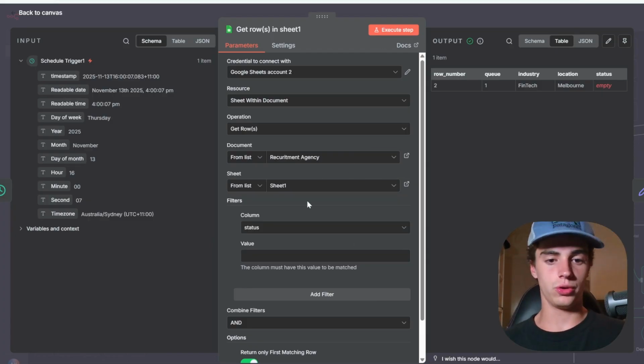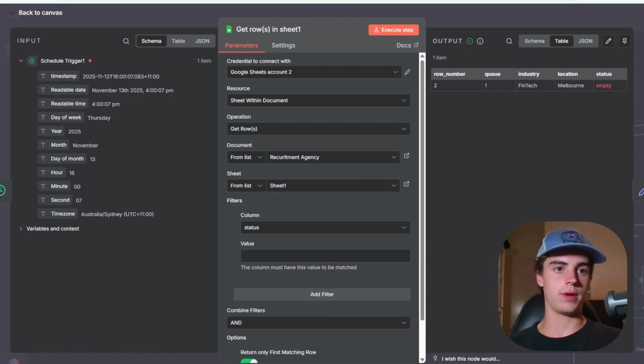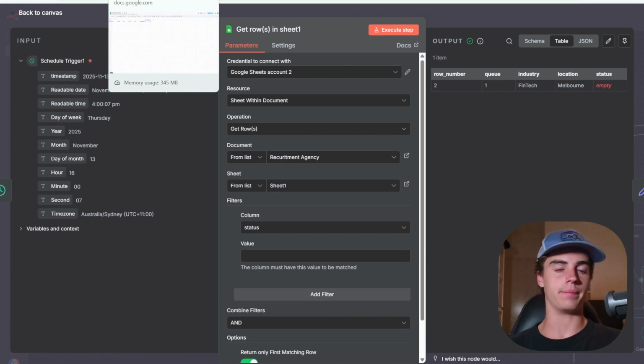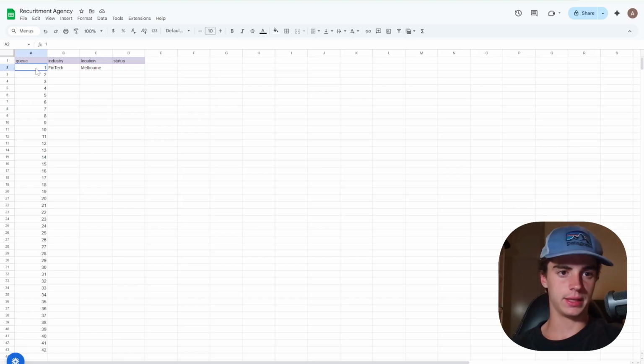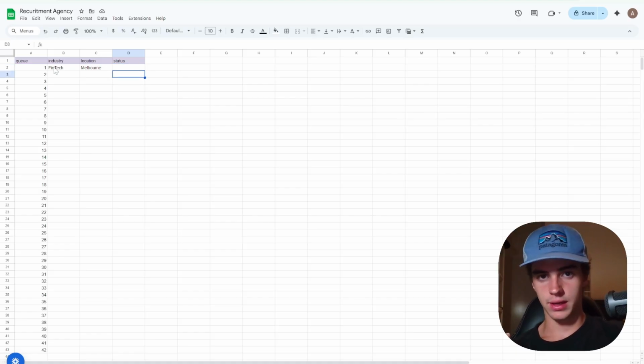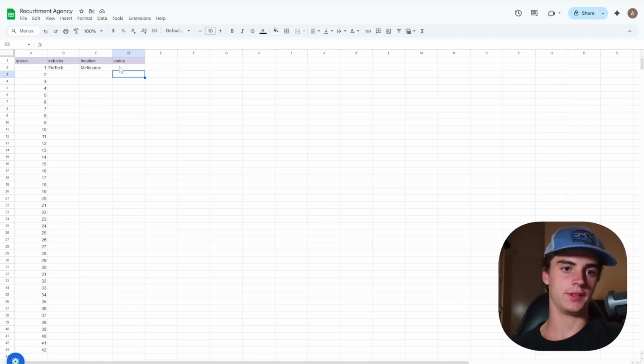And then you want to get rows. So again, like last video, you want to set up a Google Sheet that has a bunch of search queries. I haven't actually added anything into this, but these are my queries. I've got fintech, Melbourne, and then the status. Is it going to be scraped or not? Is it scraped yet? When this is actually scraped, it would add scraped at the end. But for now, it's nothing because it hasn't been scraped.